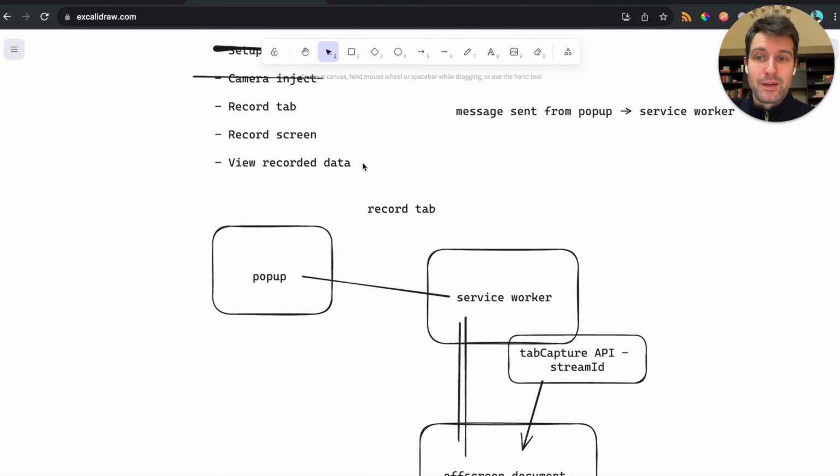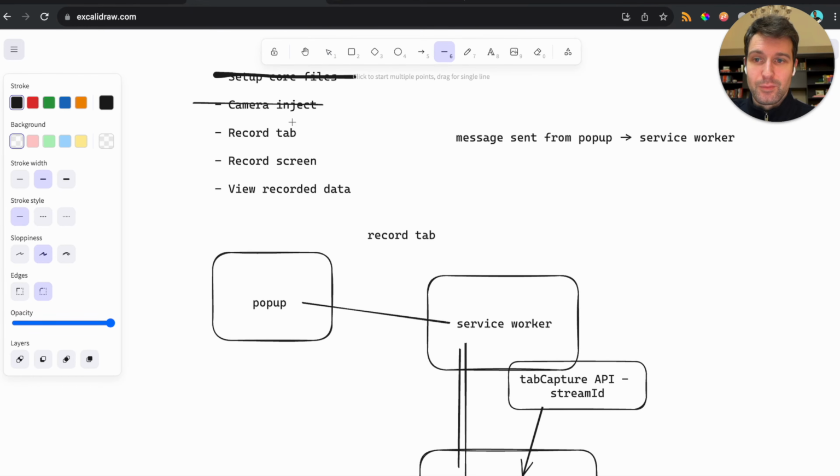And now finally we can come across and tick this one here. And then we just need to finish recording the screen. And then we have that change like we mentioned, so we can view that recorded data in a nicer way rather than just open it as a raw video. So we'll look at that part next.